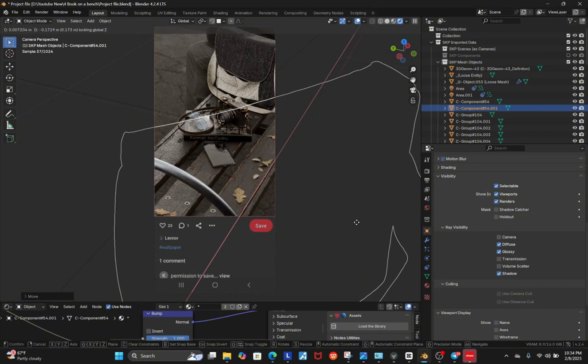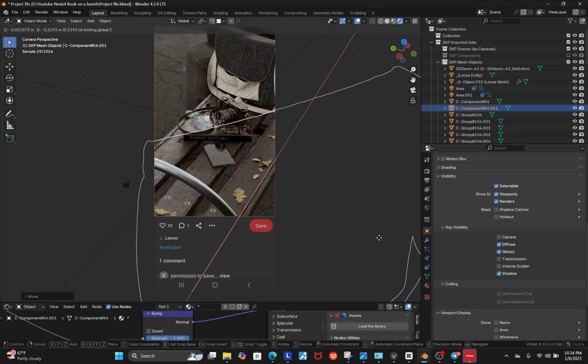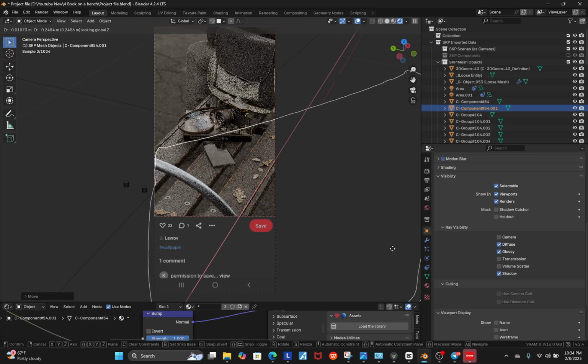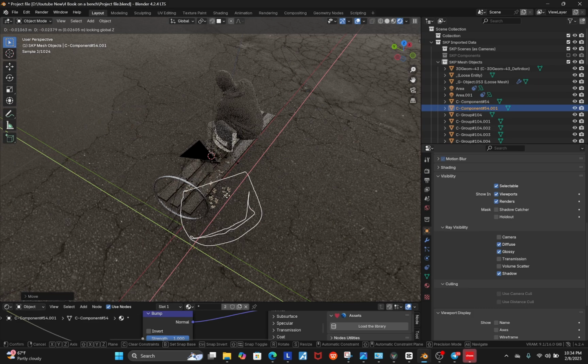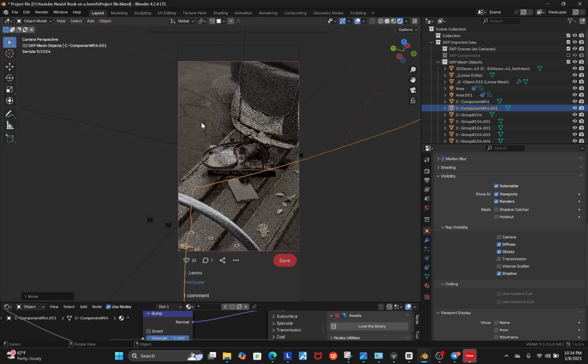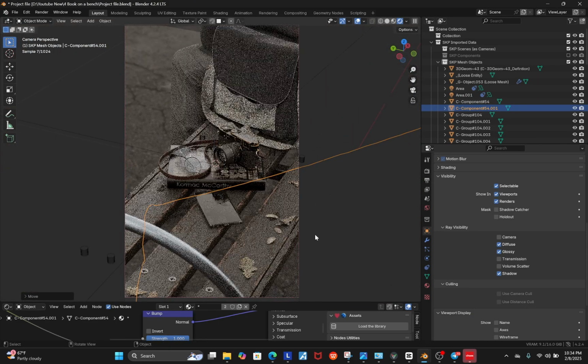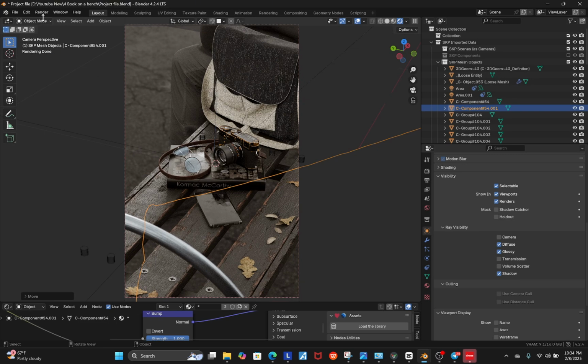Yeah, I think something like this is going to be good, just to add some kind of shadow. So after you have done that, you have already finished everything. Just go to this render and select this render image, and you'll have your image.